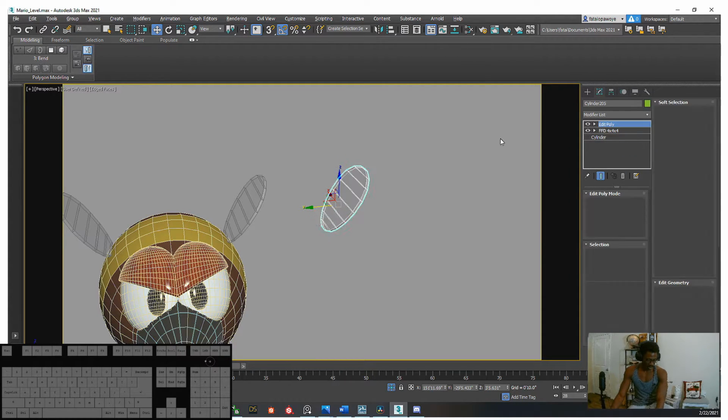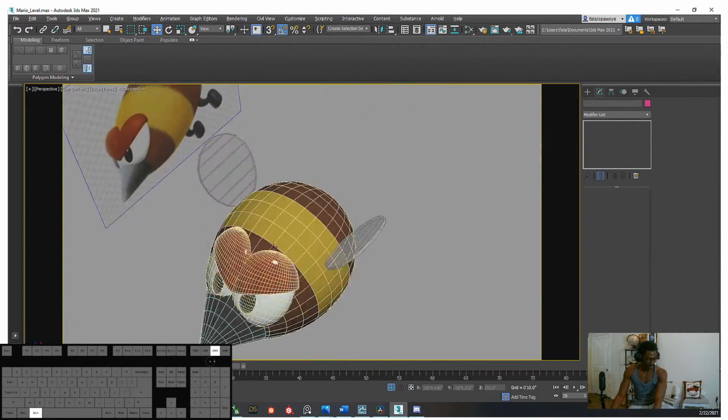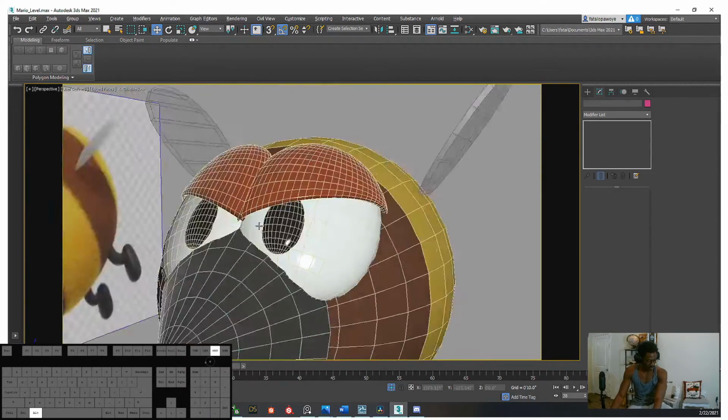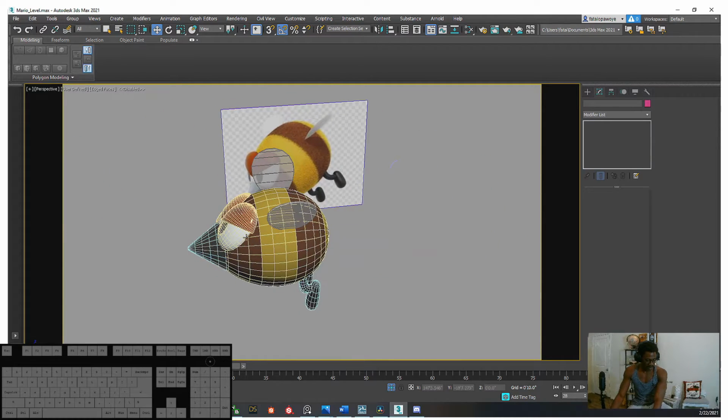Alright, I'm just going to cut this out. That's just to show you guys why good topology is important, especially if you're going to animate something. It's really, really important. So, yeah, we've got our little bumblebee now.